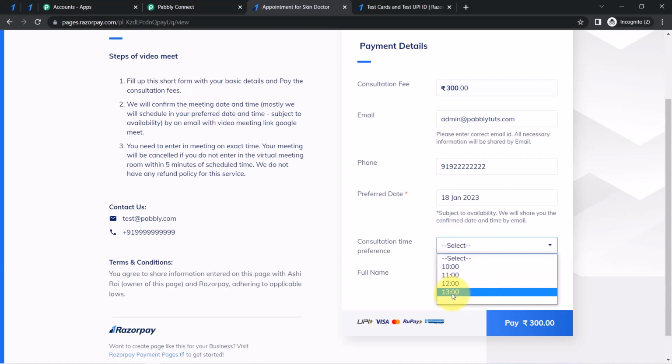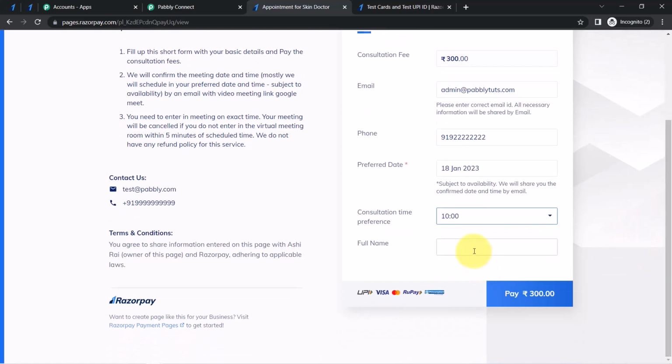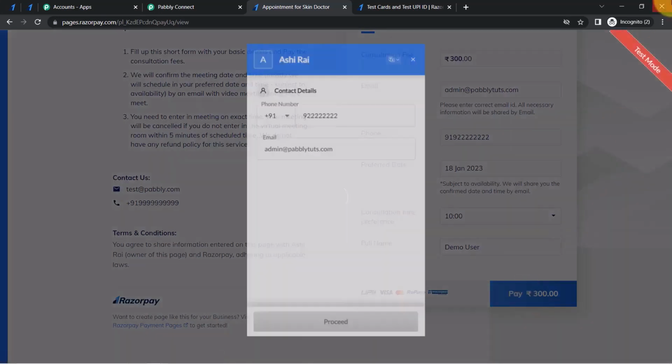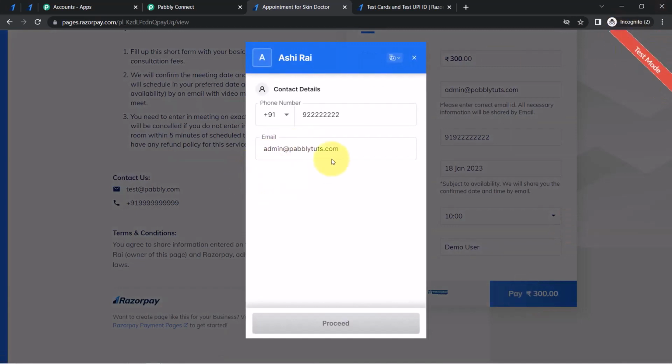Why? I'll tell you within the video later. Okay, so for now I am going to select this 10 of the morning. All right, full name. So assume that demo user is actually the name of the person. Now finally I have provided all the dummy details, and now I am going to make a test payment.